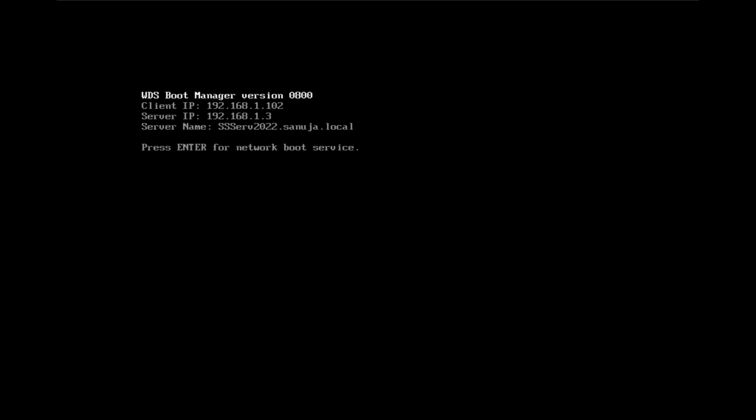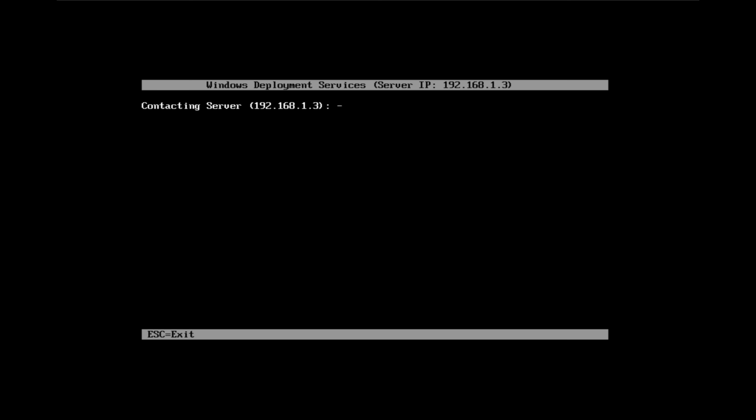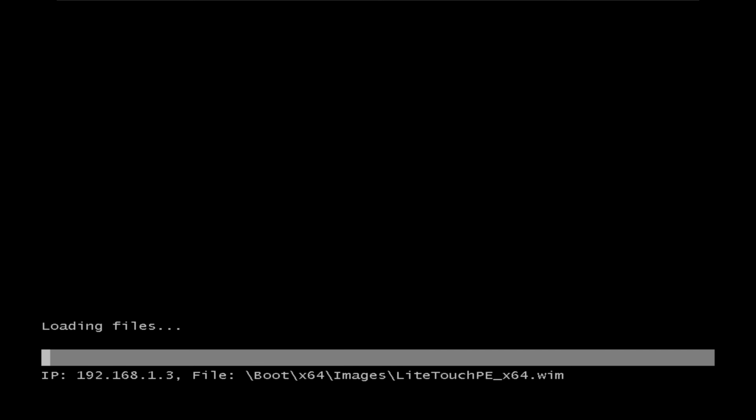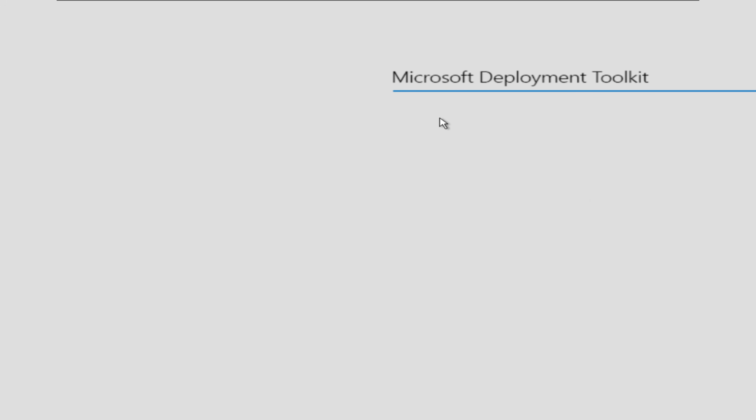And there you go. It found the network boot, and I'm going to press enter. It has the IP address and everything good to go, and it is running from that LiteTouchPE x64. You can see that right here. That's the file that we got on our Windows Deployment Services. And as you can see, it launched the Microsoft Deployment Toolkit, also known as MDT.